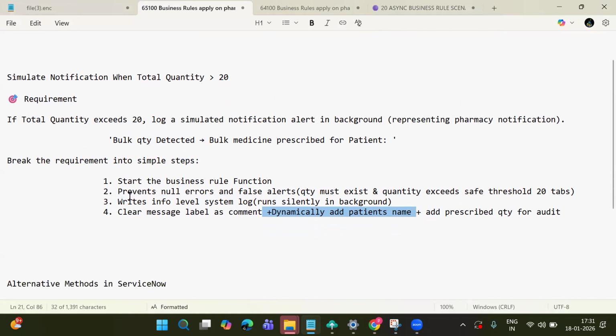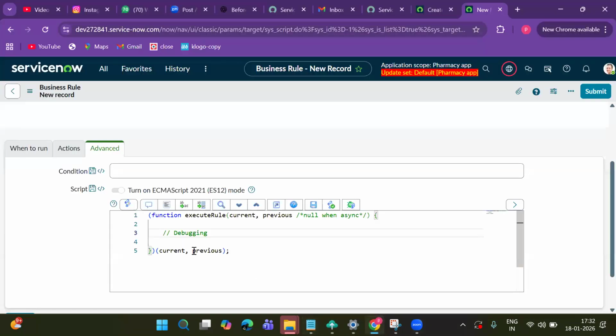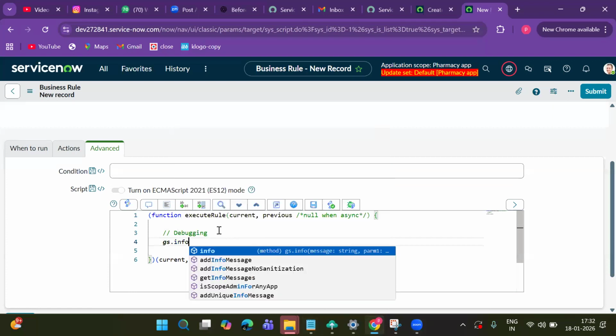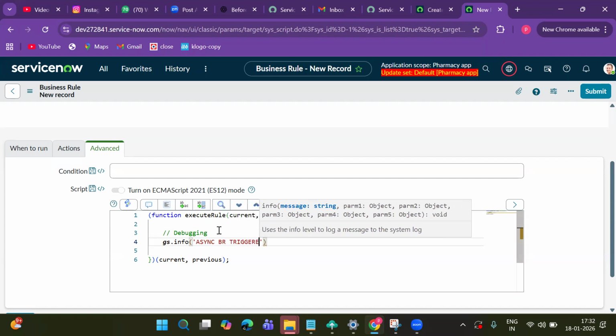Let's start. Let's follow this style, this way. First start the business rule function. Then the system itself automatically creates the function. Then we are further adding the debugging concept. For debugging, gs.info. What info are we giving? Async. Business rule triggered. We are just giving it as a debugging concept.